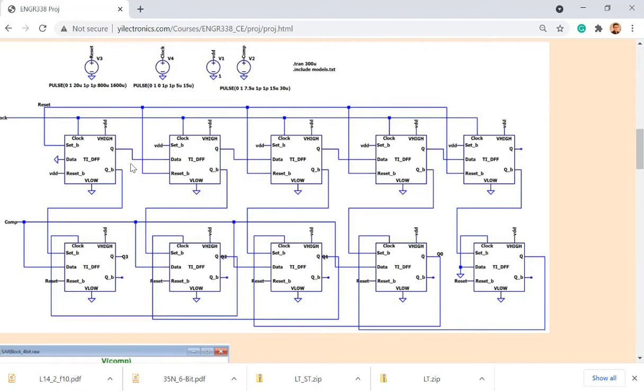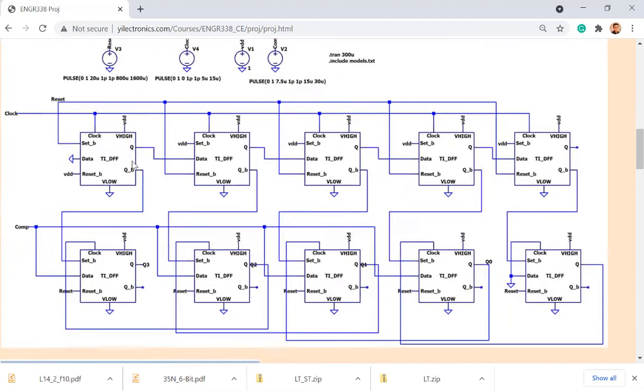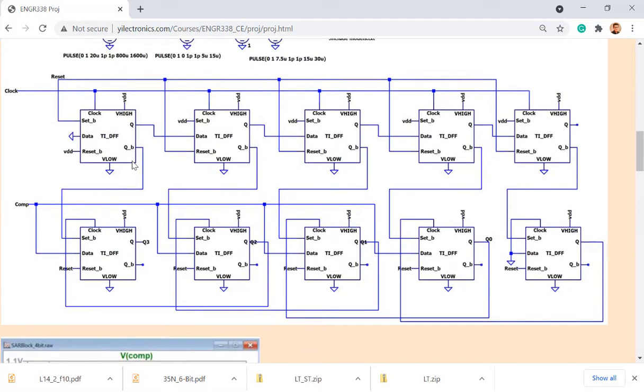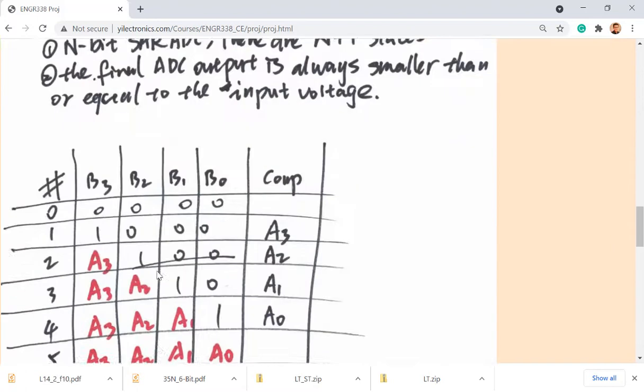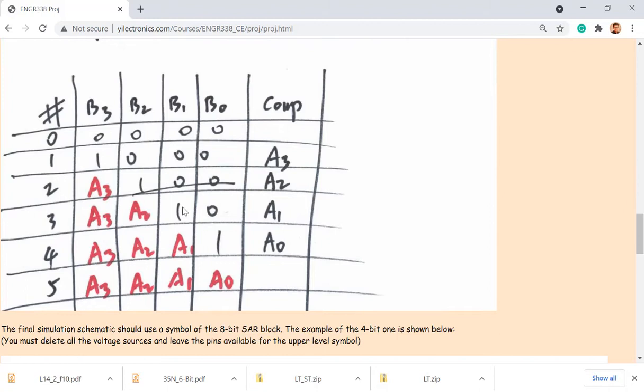Now let's look at this schematic. How can we simulate it and verify whether it works or not? What you want to bear in mind is the purpose of this circuit. What is the expected or desired output from this block? Let's come back here. This is the table I drew in class. These are the outputs of the comparator, and that's the desired final result. That's the output of the SAR block. I just need this 4-bit binary number, then I can feed it back to the comparator.